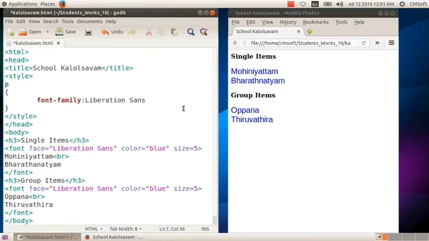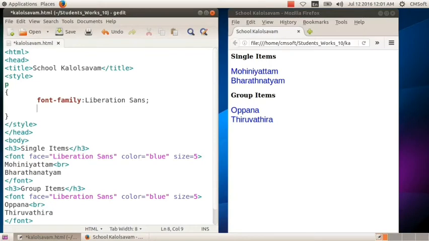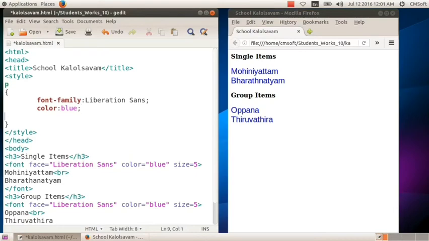Then give the color. Here we give blue. Then also give size. Font size. Font size is 5. Here I give 20 pixel.